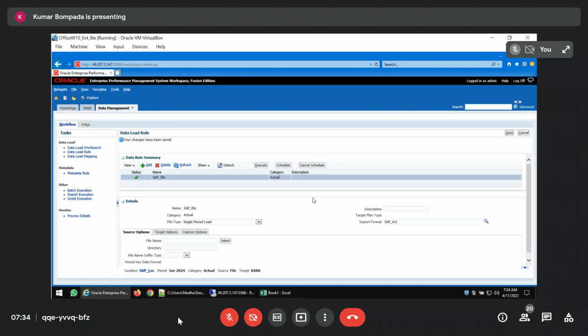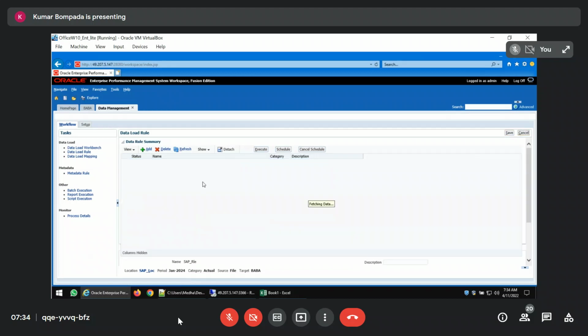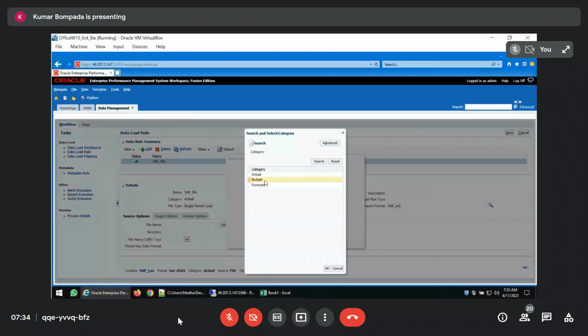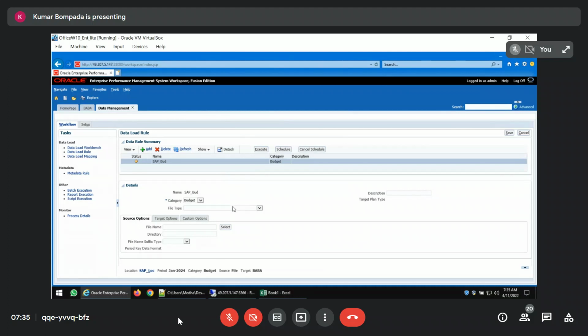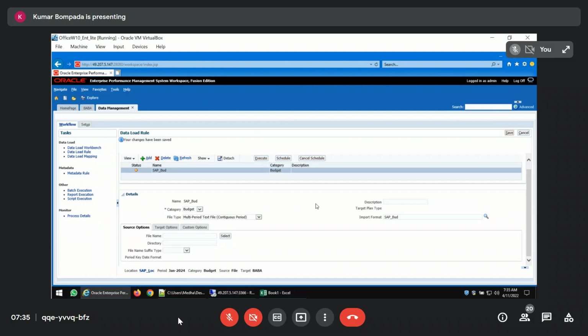Save. Your changes have been saved. Cancel this. Click on SAP location and always put it as budget, and see your file will be saved. Yes, now see budget. For file type we have to put multi contiguous period, yes, save. Clear? Now you can load data.